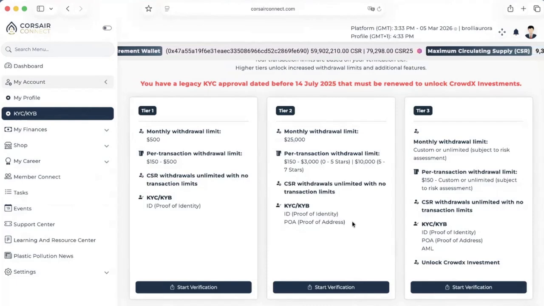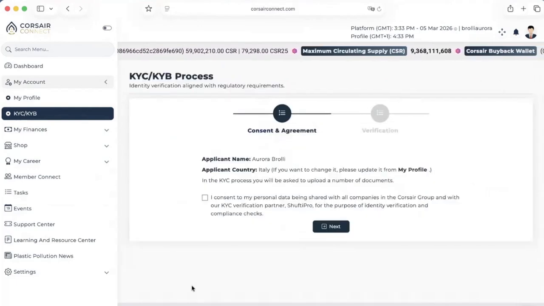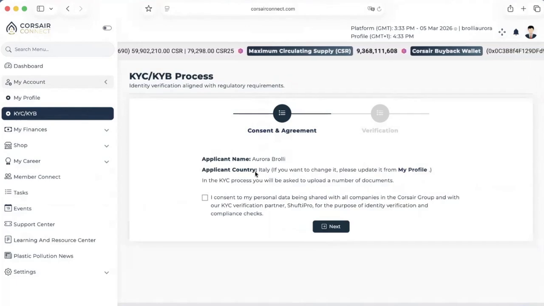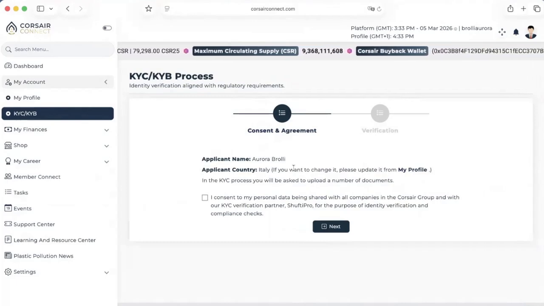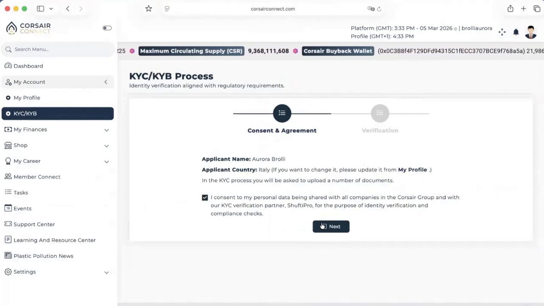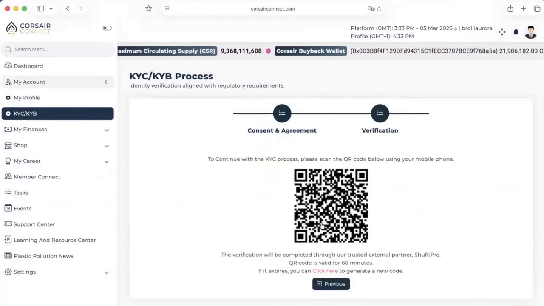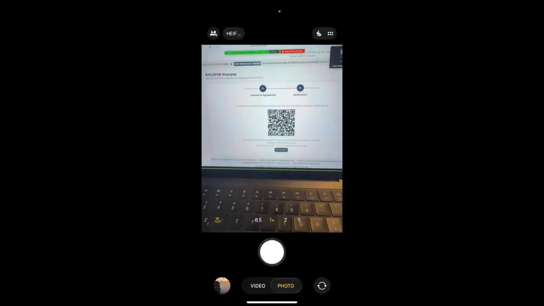In any case, we always start from here. Let's click the button to start the procedure. We will see a brief summary of the name and the country, which, if we need to fill in or change, we must, before proceeding with this step, possibly change in the My Profile section. We accept and consent to the data processing, and we will be faced with a QR code that we can then scan. If we are doing the process directly from the phone, the page will automatically move forward, while if we are on a computer, we need to take our smartphone, scan this QR code, and enter the Shafty Pro website.